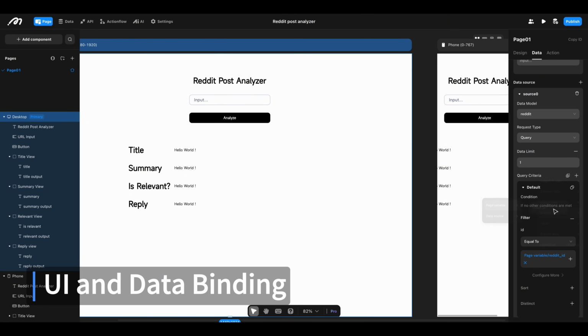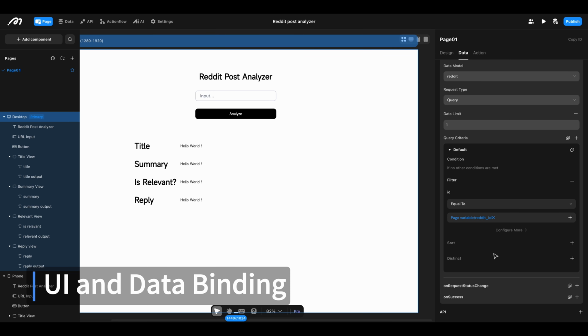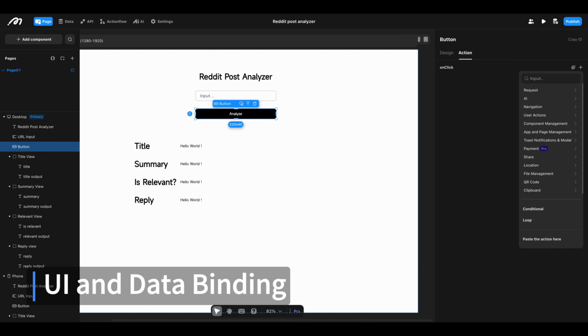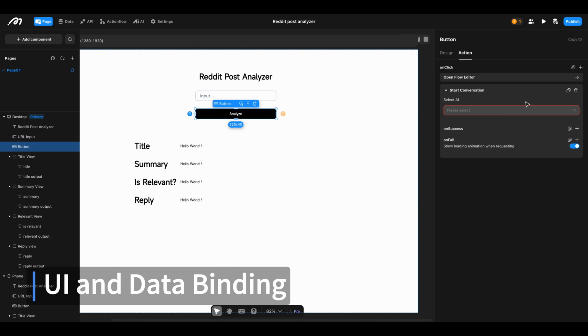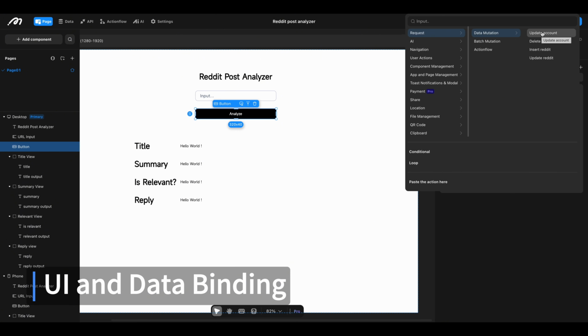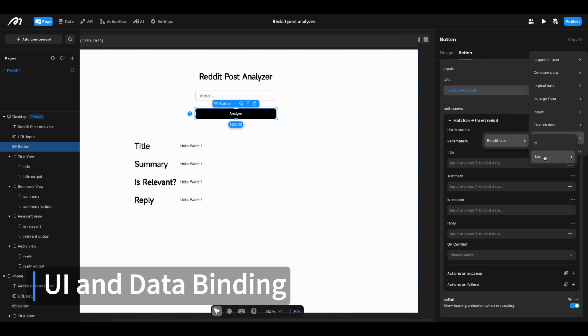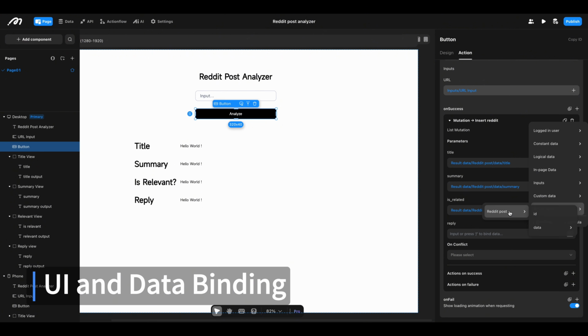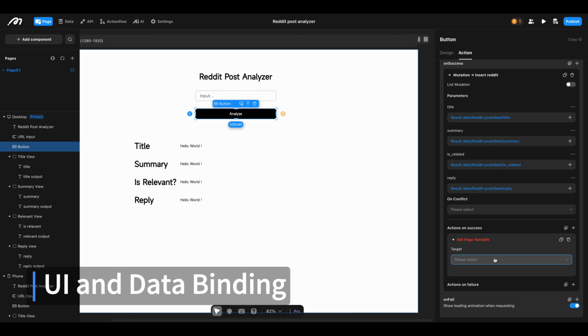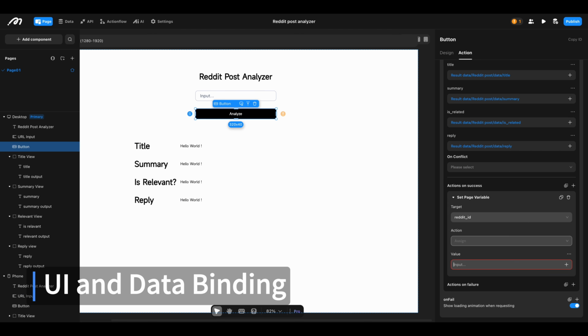For the button, we need to set up an action to trigger the AI when the user enters the URL and clicks the button. Set this as Start Conversation. Upon success, trigger a data mutation to save the AI output in a database. Finally, update the page variable to reflect the Reddit ID of the given post, linking it to the newly created data.